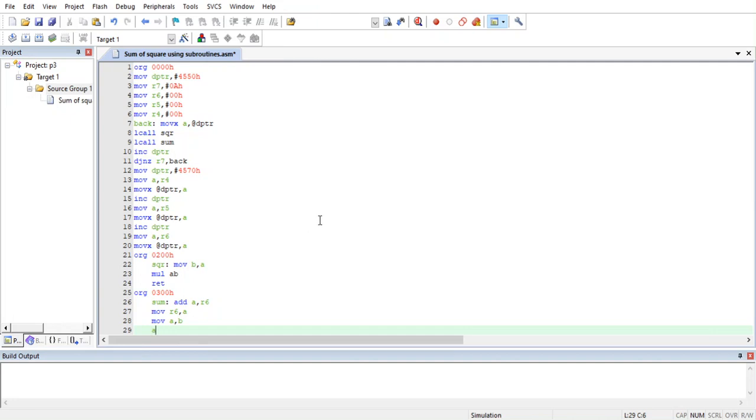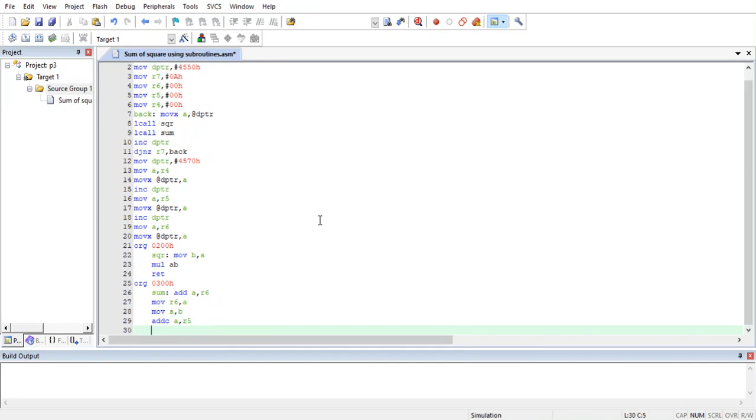One thing you need to note is that here we won't be using the ADD instruction, we'll be using add with carry, because if there is a carry in the previous sum, that has to be also added in this case. So ADDC A, R5. The data that is there in R5 and A gets added, and the result comes into the A register. And now we'll have to move the result back to R5. So I'll give the instruction MOV R5, A.